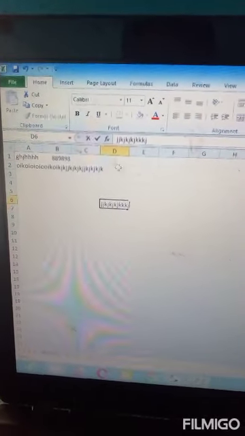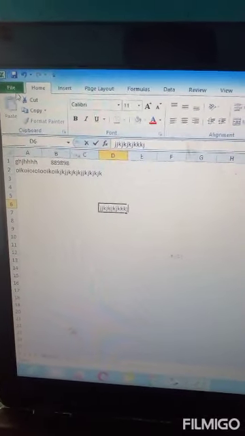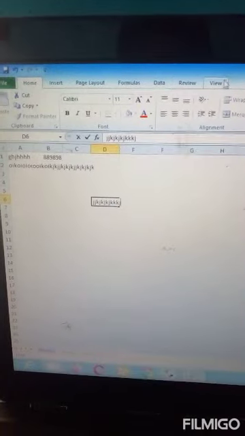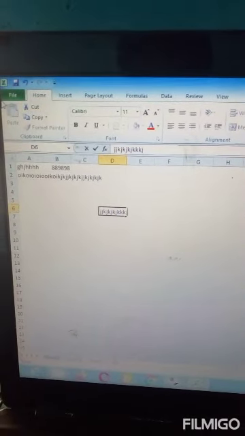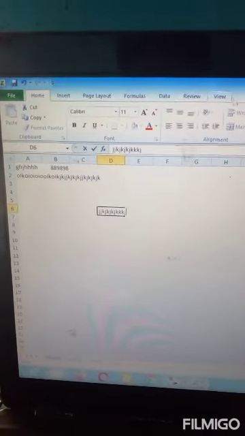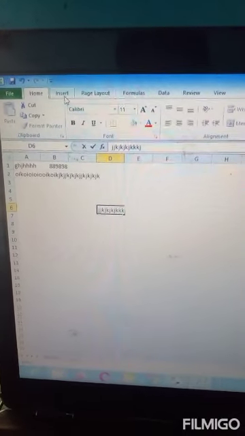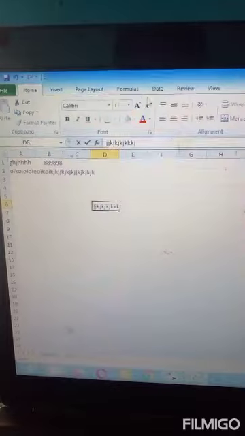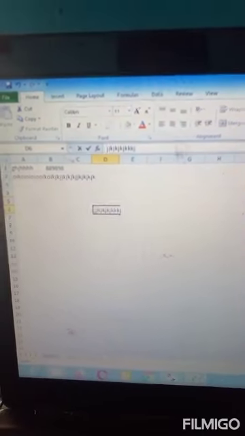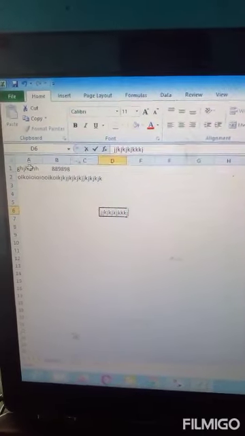So now, in Excel, we have the menu bar. Are you seeing my mouse? These are called the menu bars. And this bar has File, Home, Insert, Page Layout, Formulas, Data, and everything.